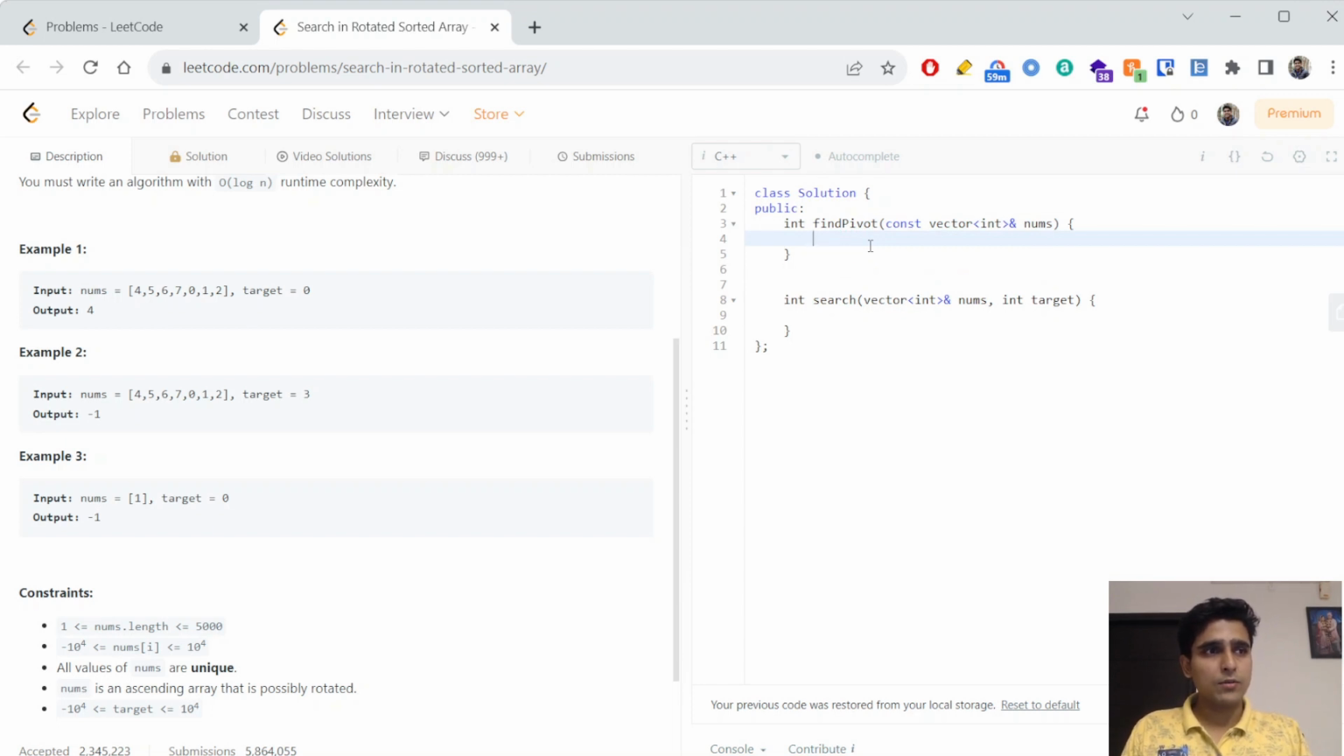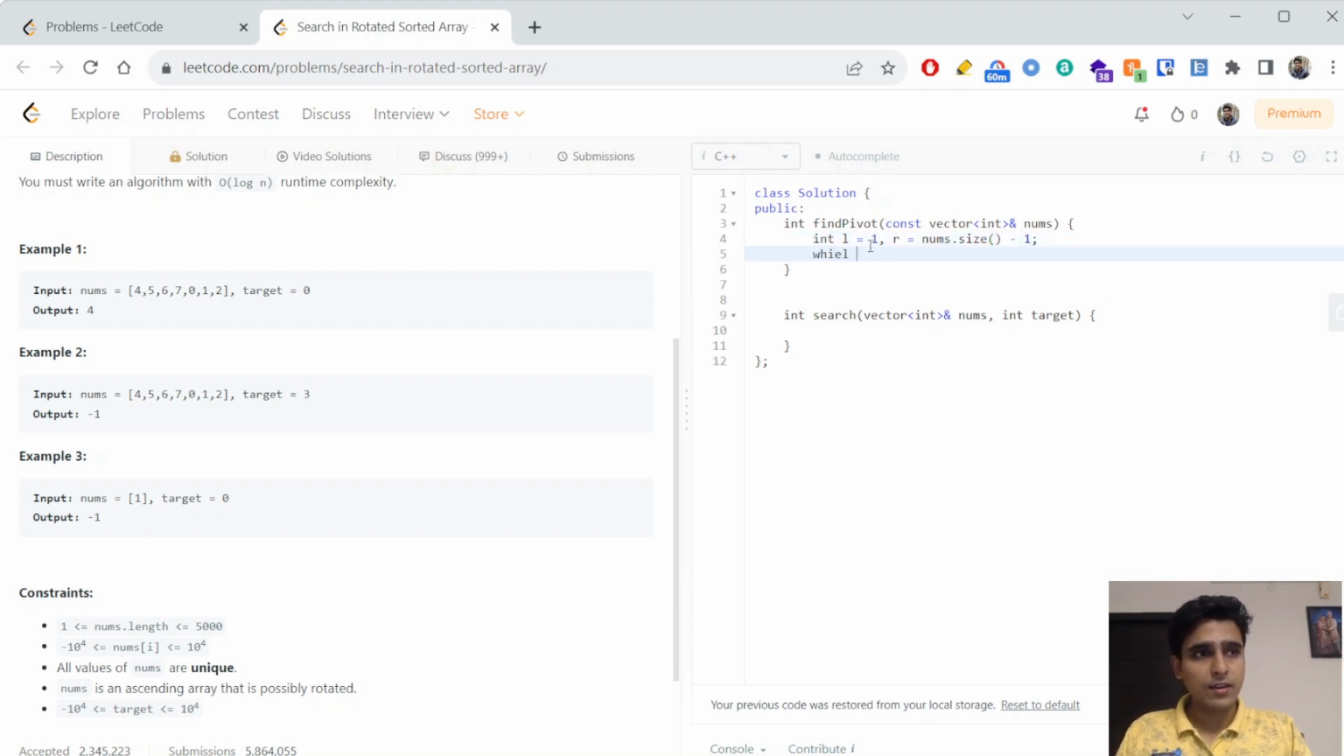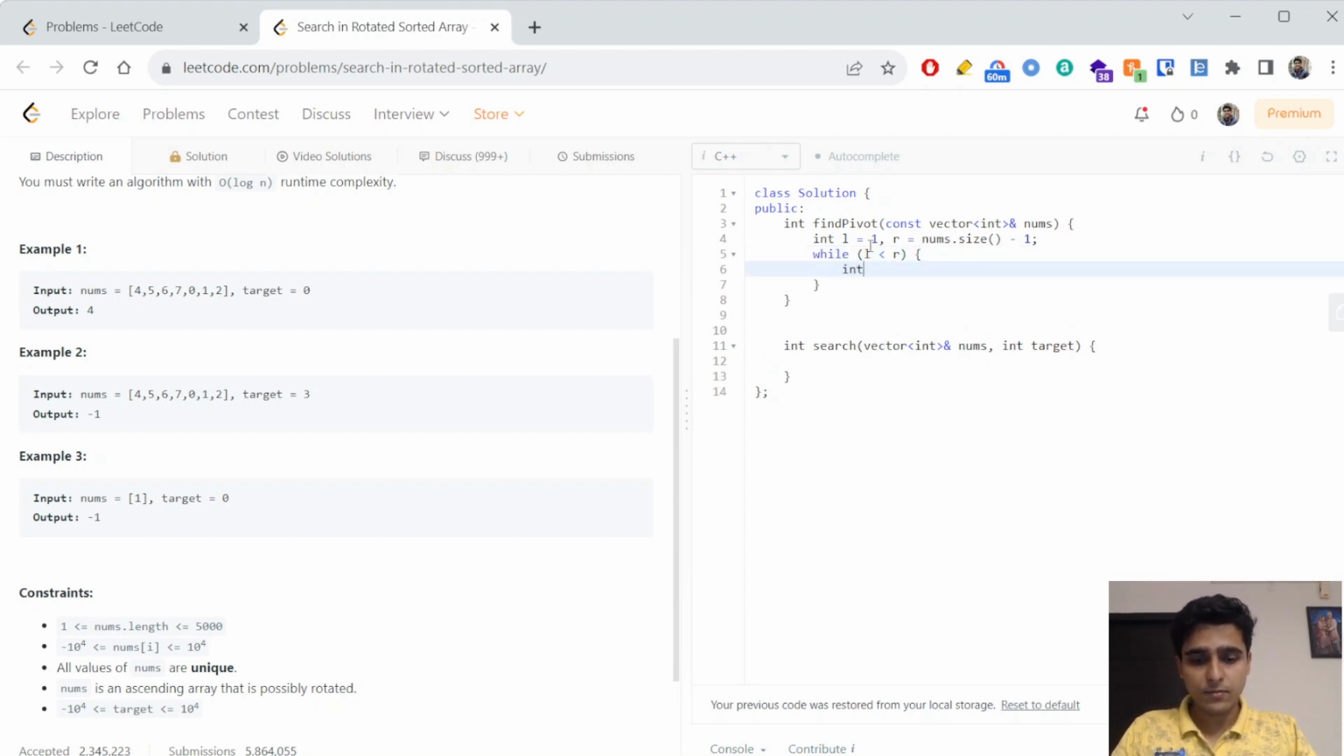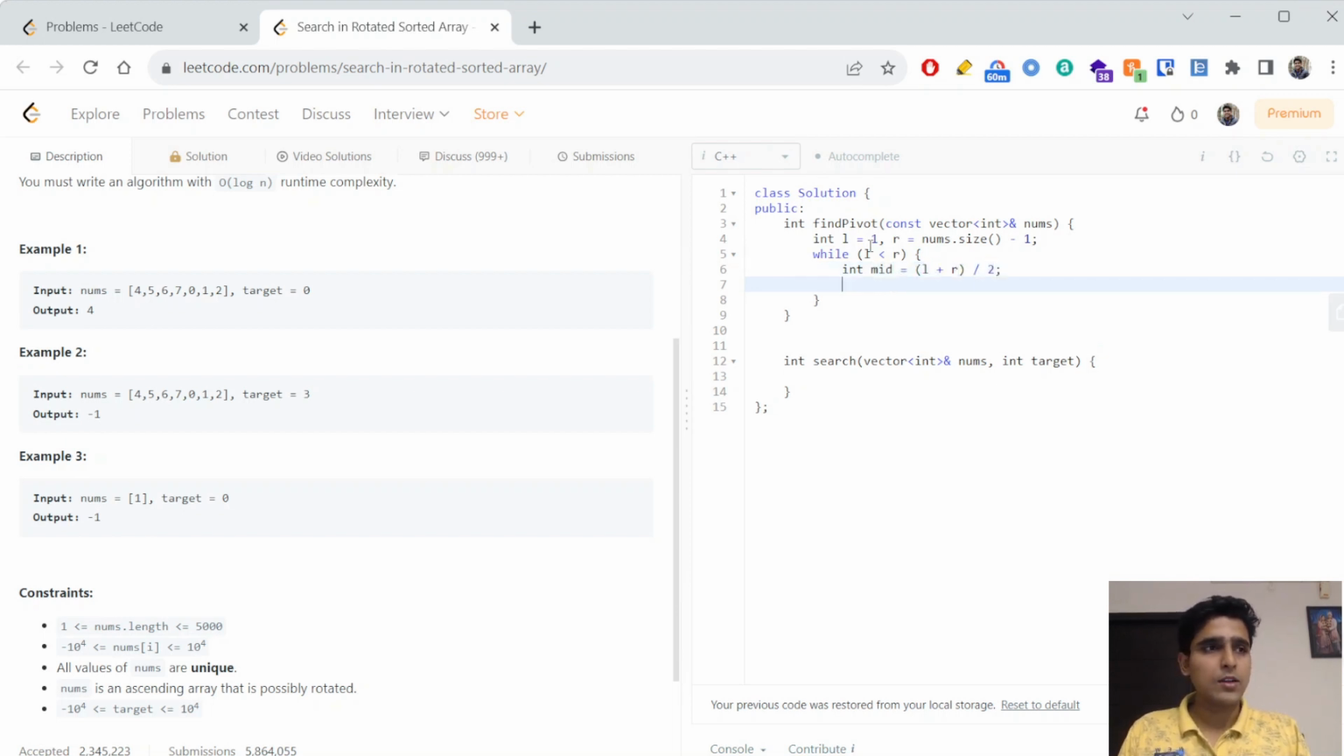Now what should we do? We can say we will start the left index from 1 and the right index from the last index, and now we will say while L is less than R, we will simply do the binary search here. This is the middle index, L plus R by 2.